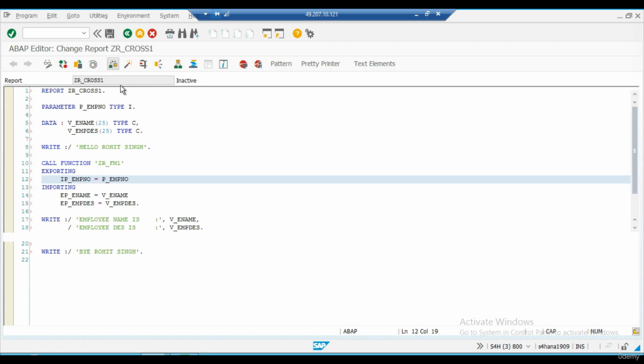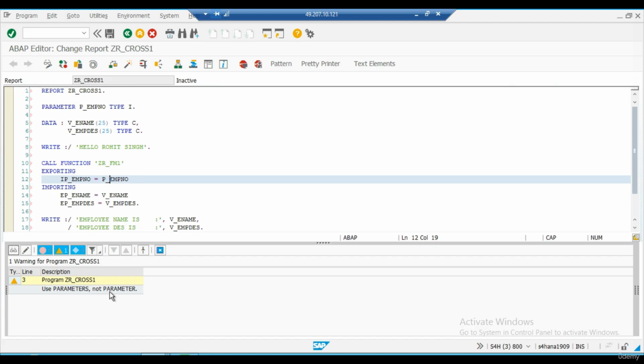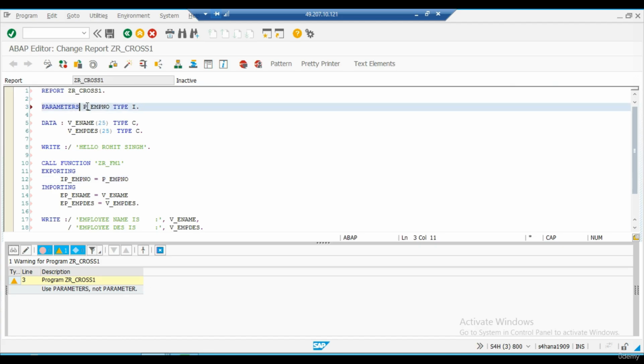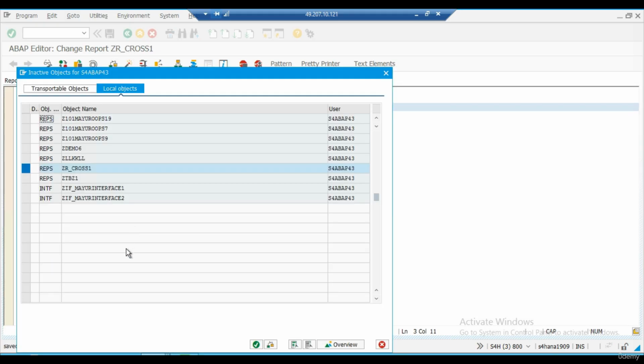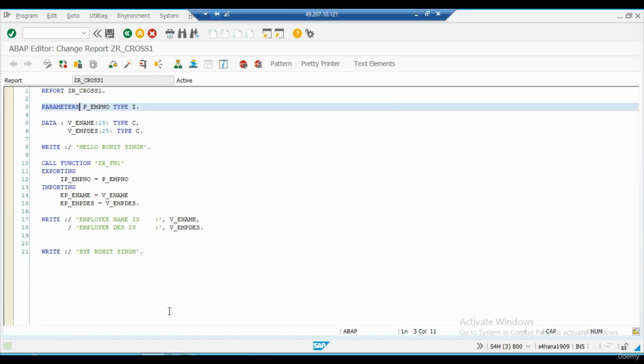Let's save it. Saved. Check for the error. Use parameters, not parameter. Okay. Check for error again. Yes, no error. Let's activate this. Yes, it gets activated. Now let's try to execute. So what SAP will do, it will try to find this function module within the current server. But as we already checked, this function module is not available in the current server. Let's execute.